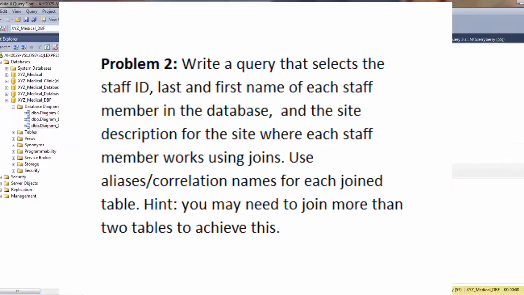Problem 2. Write a query that selects the staff ID, last and first name of each staff member in the database, and the site description for the site where each staff member works using joins. Use aliases or correlation names for each join table. Hint, you may need to join more than 2 tables to achieve this.